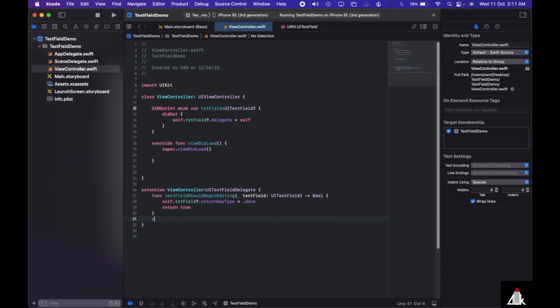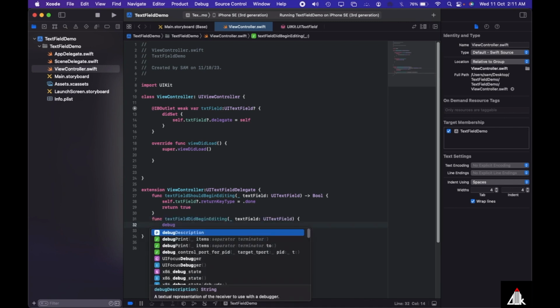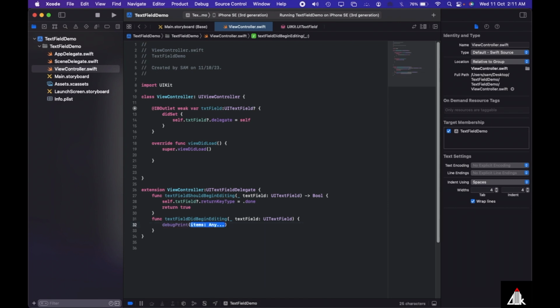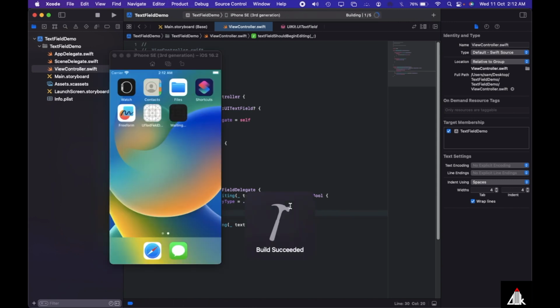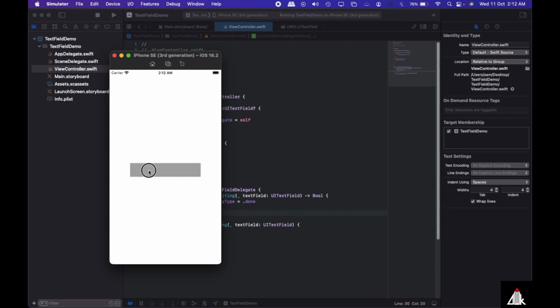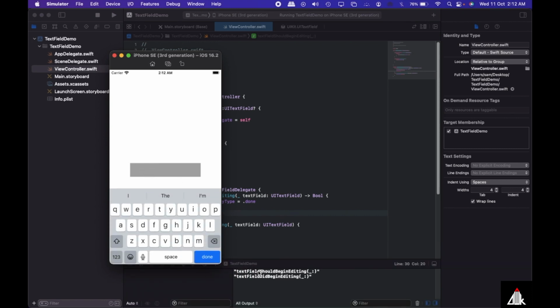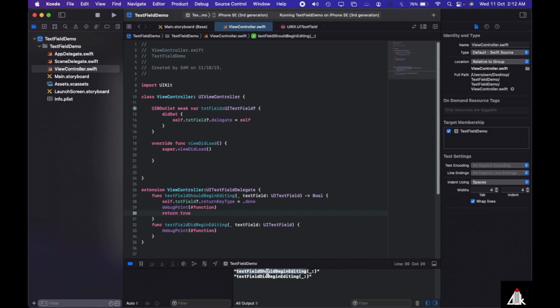So for that, there is didBeginEditing. Let's debug print it. I just print it as a hash function. So give it a run. As you can see, first textFieldShouldBeginEditing is called, then textFieldDidBeginEditing is called. So this is the way.